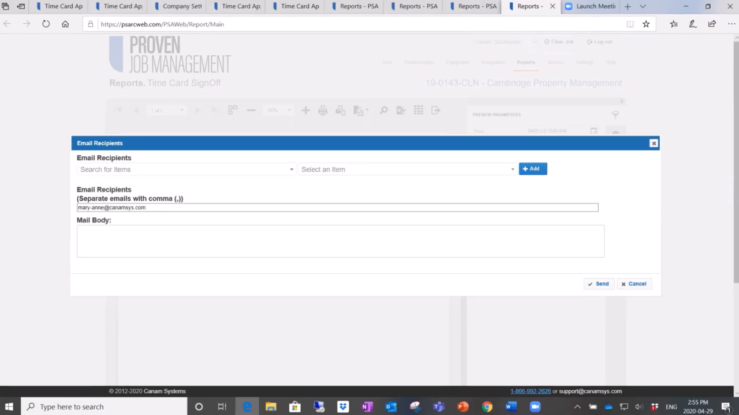Follow-up question about emailing out the time card sign-off form. Yes, it can be emailed out individually. We don't have the option to mass send at the end of a pay period for each person, but that's not a bad suggestion that we could take to our development team.